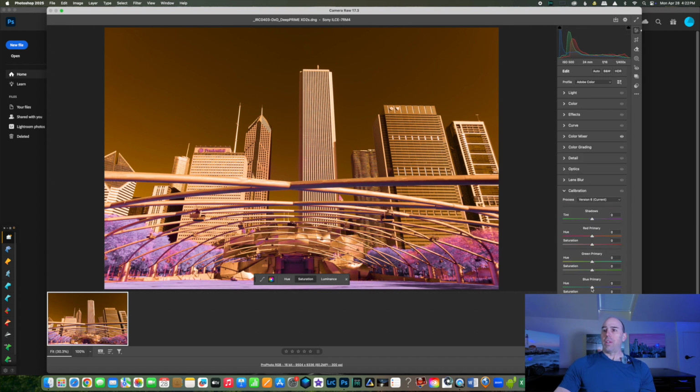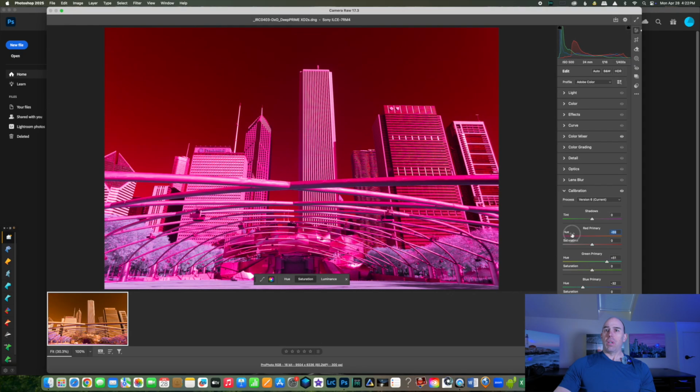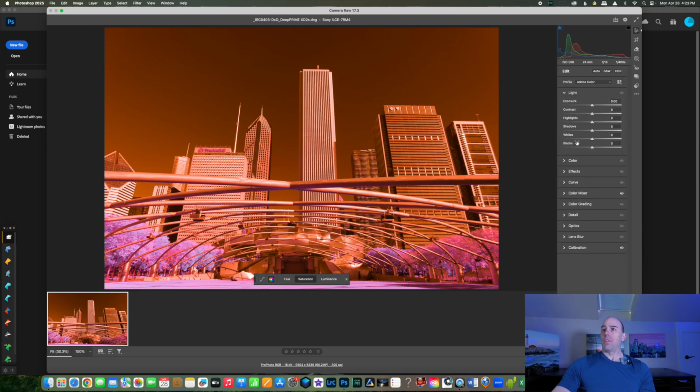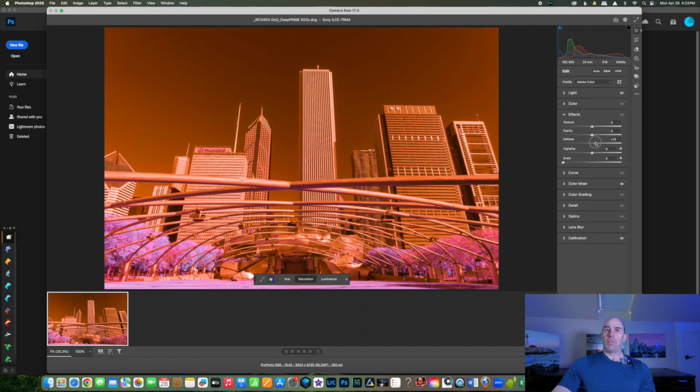All right, now let's hit our calibration. Do something similar to that. Now we're getting really strange colors. All right, let's do the shadows with this one. All right, let's go with that. Now let's go back in light. Drop highlights down just a touch. Bring up shadows. Let's bring up the whole exposure. Go to effects, add some dehaze. Like that. Now let's open this back up in Photoshop.